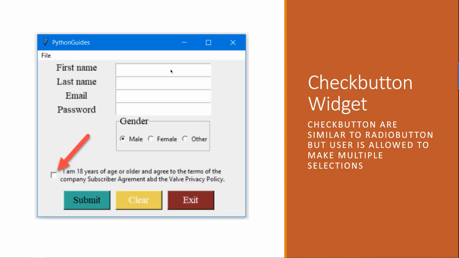Check button in Python Tkinter is also called checkbox. It is used to provide multiple options to the user, where the user has the option to select or deselect it. The functionality of checkbox is similar to the radio button, but the difference is you can have multiple selections in checkbox, whereas in radio button you can only make one selection.